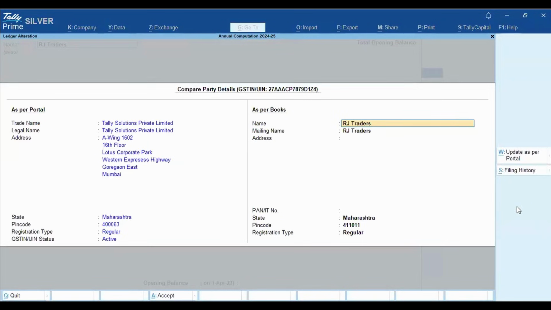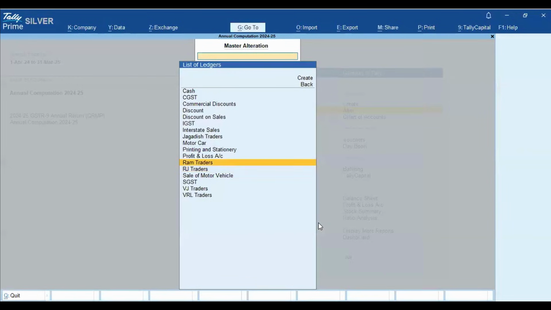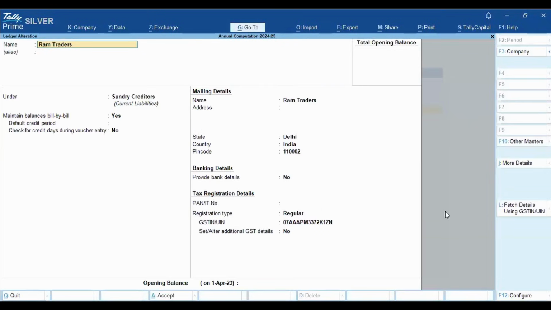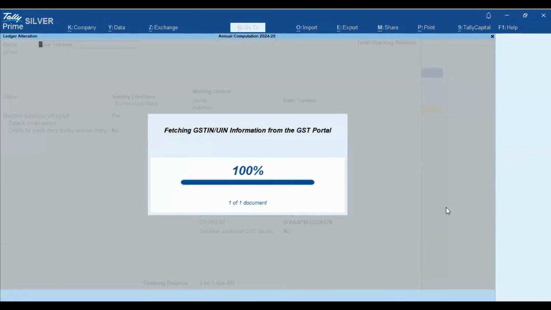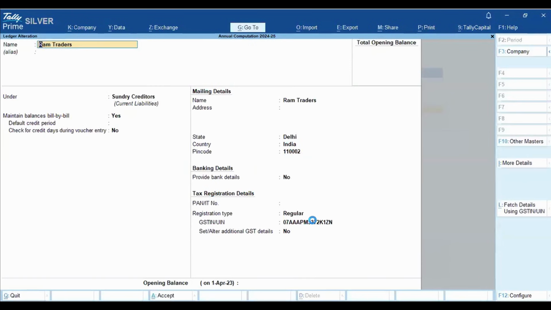This is a Tally connected feature. It is available only in the latest version of Tally Prime. I can reconfirm. Here the GST number is for Tally Solutions Private Limited, but I have said it is for RJ Traders, so I have to correct it, right? So let me come to another trader. Here, fetch the details. It is Hotel Star Plaza, but I have said it is Ram Traders. Like this, I can check the GST registration numbers from the ledger creation. This is one way that is possible.